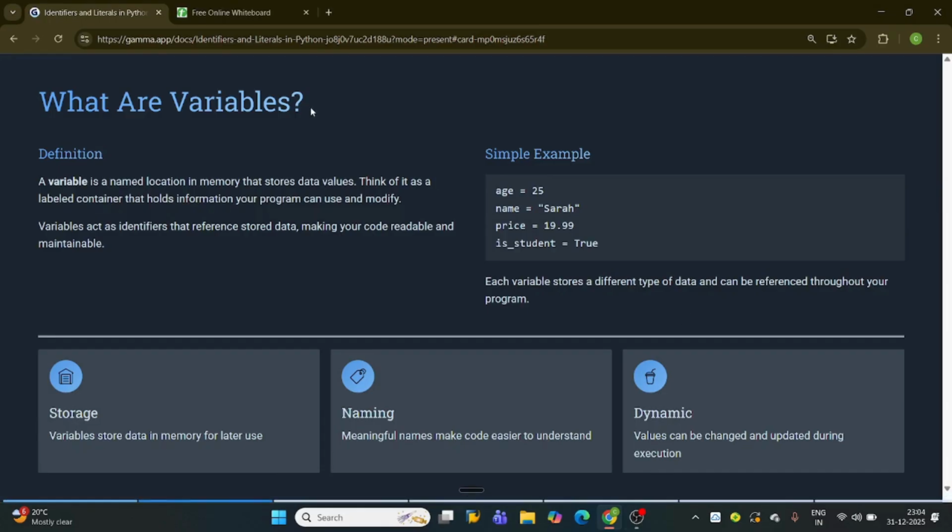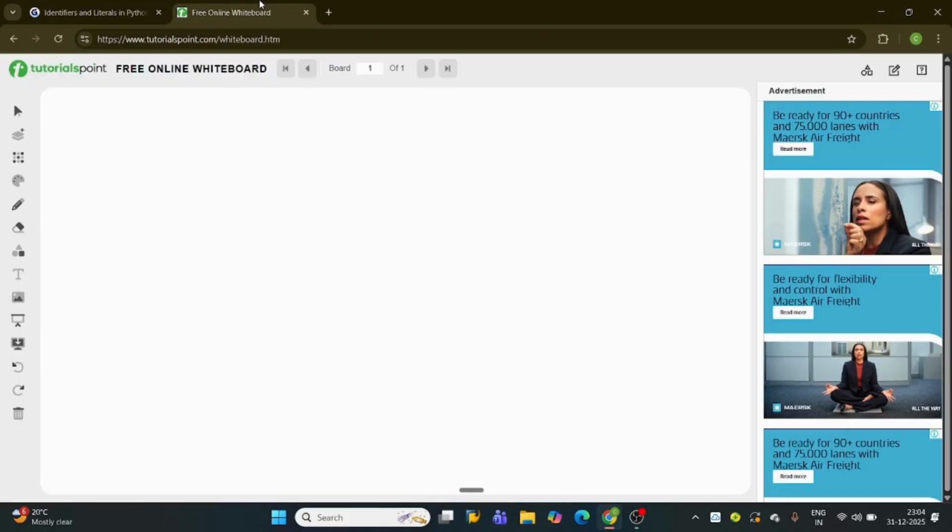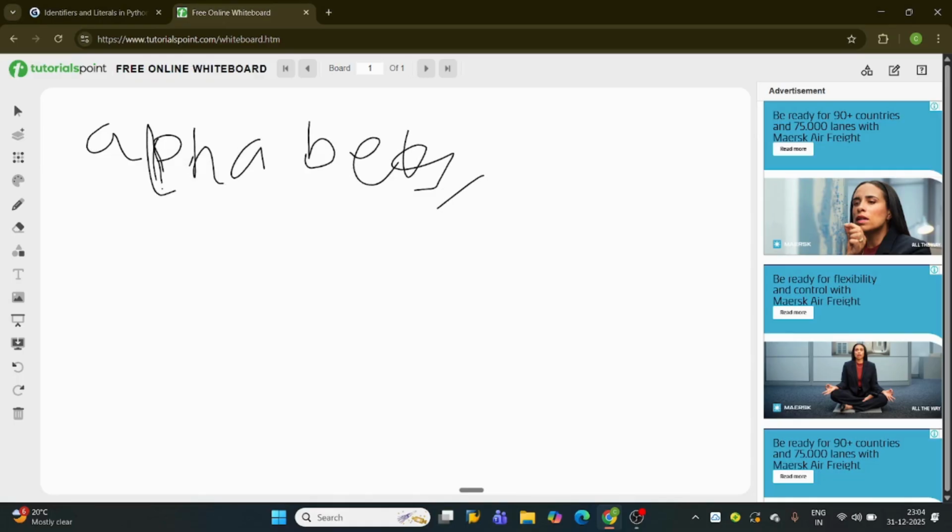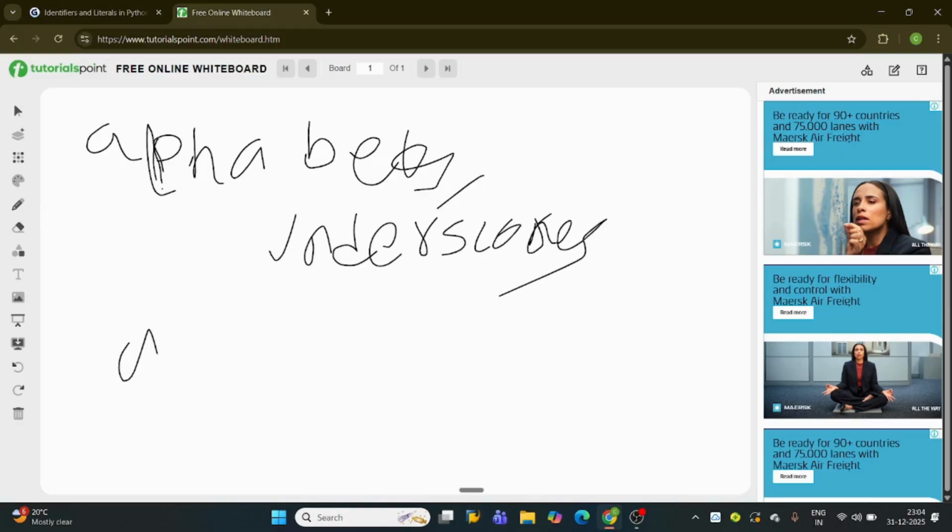Actually, there exist two types of memory: stack memory and heap memory. I'm going to discuss these two types of memory in the next session. But for example, variables can be alphabets, or even alphabets with underscores, or even alphabets plus numbers plus underscores. Variables are used in Python to reduce the confusion between the values, so we can reuse these variables.